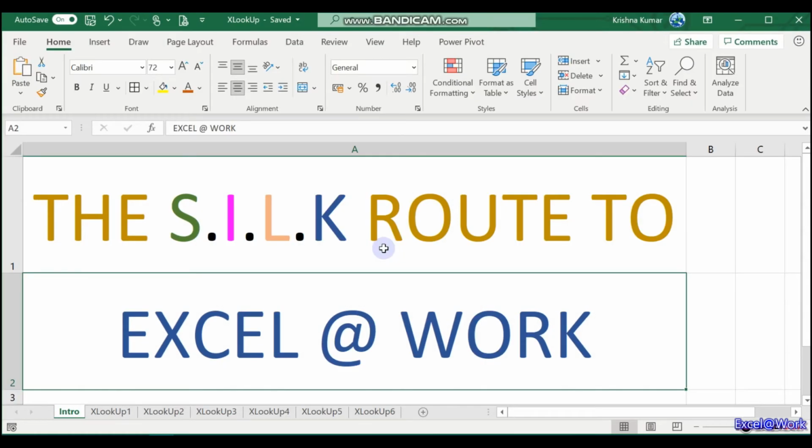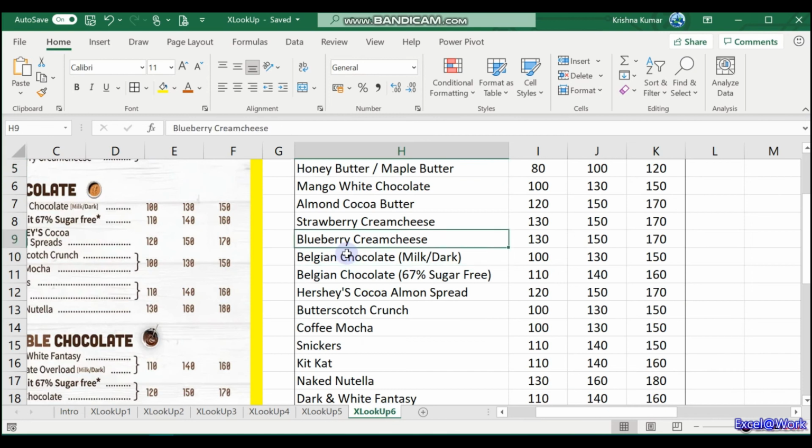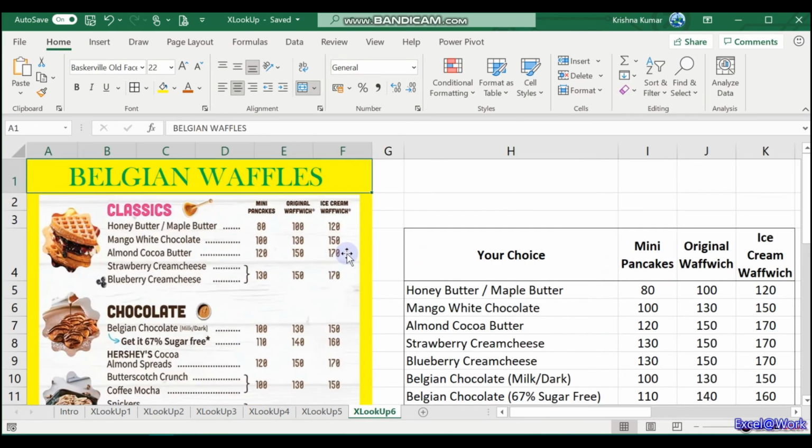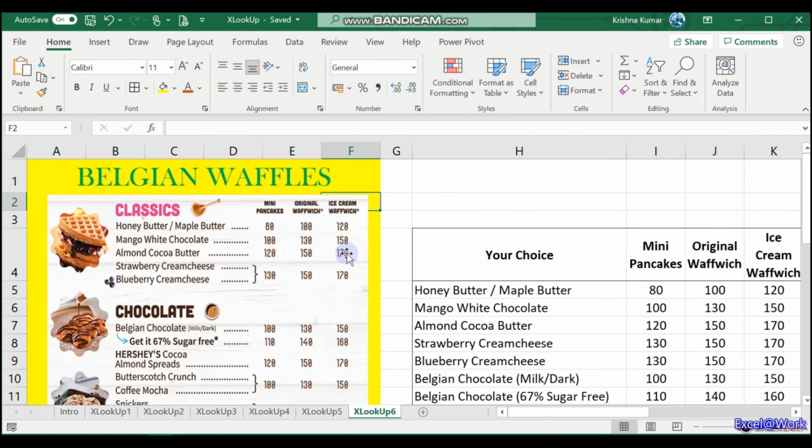Welcome friends. We will continue on the next series of advanced XLookUps. This is generally a combination of XLookUp and other functions in Excel. We will start with nesting. Nesting basically means putting one formula into another. So here we will see how we can use nested XLookUps.